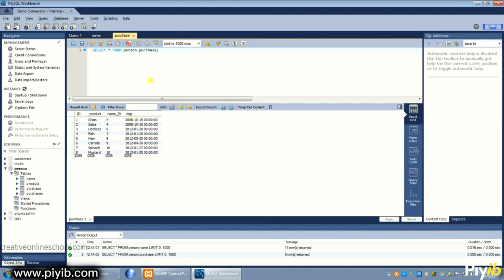So if we wanted to add the name to this list of results, we can simply say SELECT * FROM purchase JOIN name, which is the other table we need, ON, and this is where we specify how they're connected, name.id.